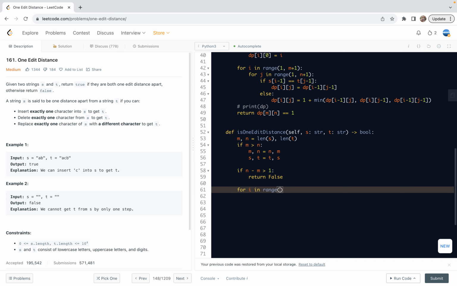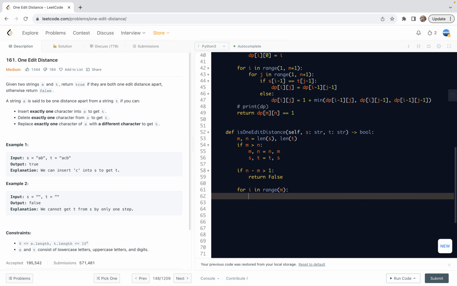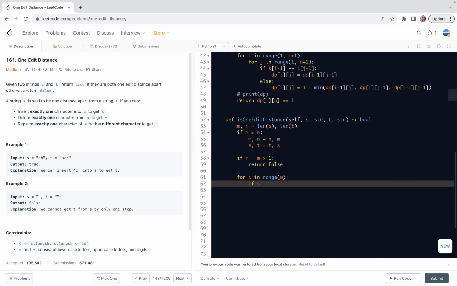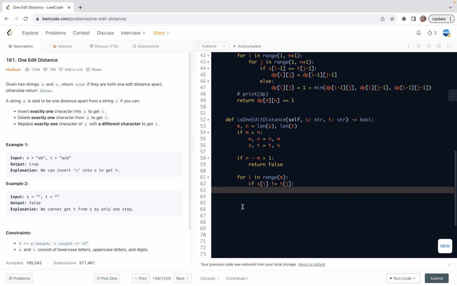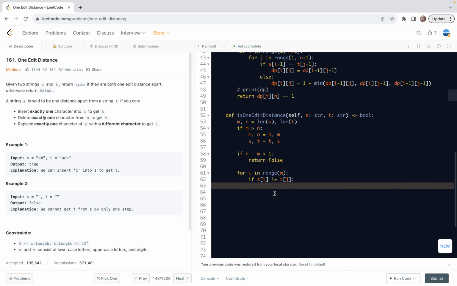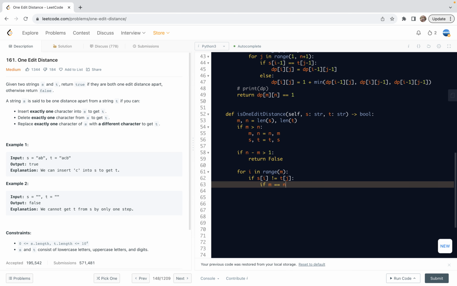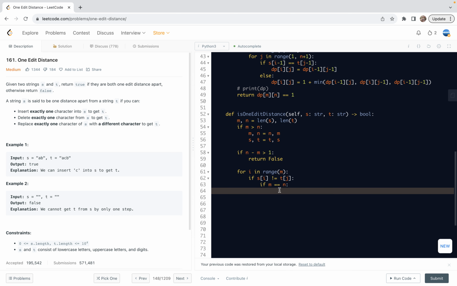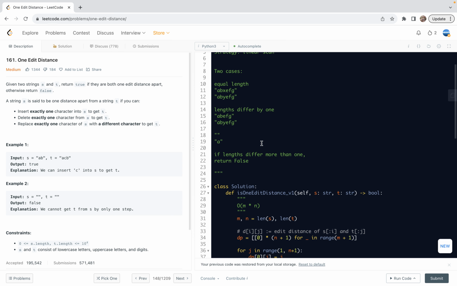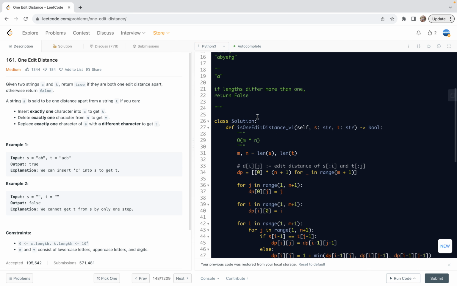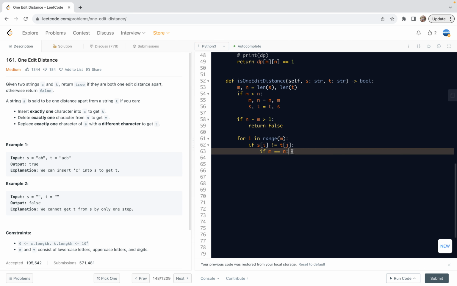Now let's look at the more general case. We first see if we can find a position which corresponds to different characters in the two strings. We just need to loop over the shorter length. If s[i] does not equal t[i], then we have located the index.